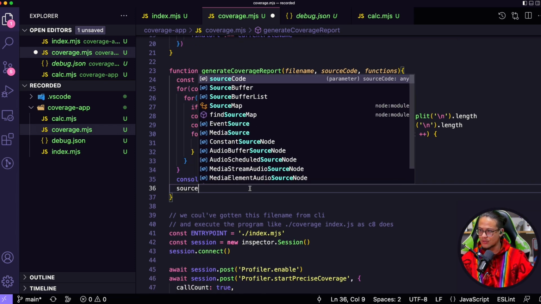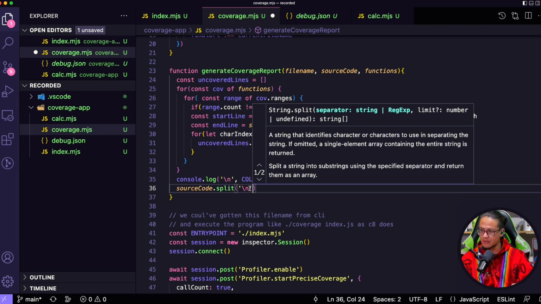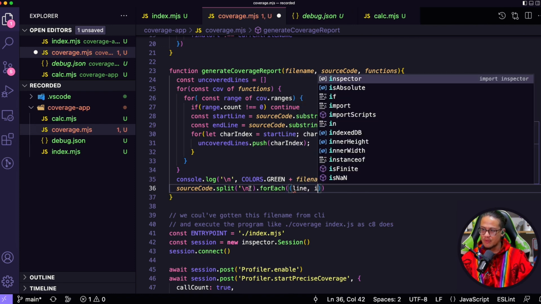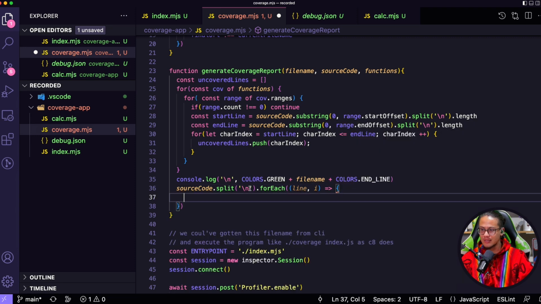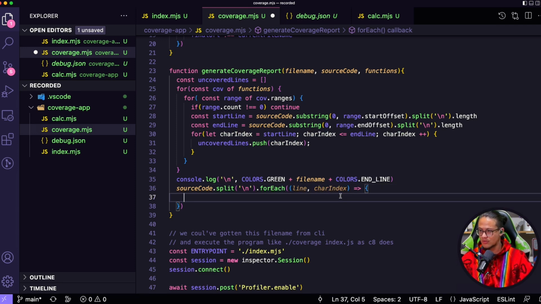So source code dot split by the break line, and I'm gonna use for each, and I'm gonna grab the line and the index. So this is why I was using the indexes here. So I'm gonna use this as char index so you know what's going on here, okay? In this case it is actually line index, right?